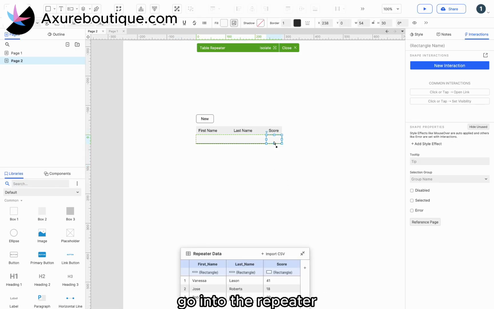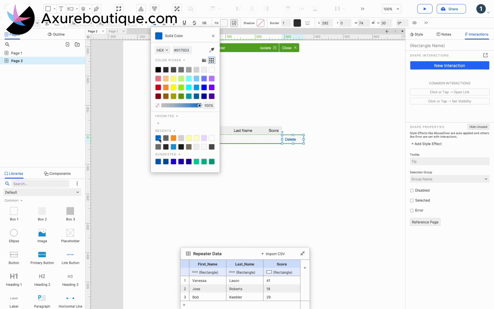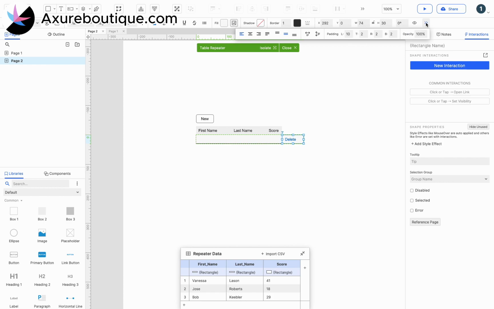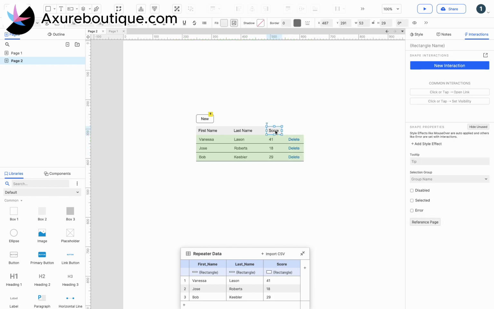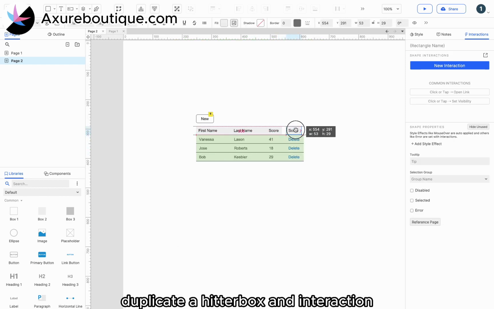Go into the repeater. Duplicate a box. Enter delete. Adjust its style. Duplicate a header box and enter action.